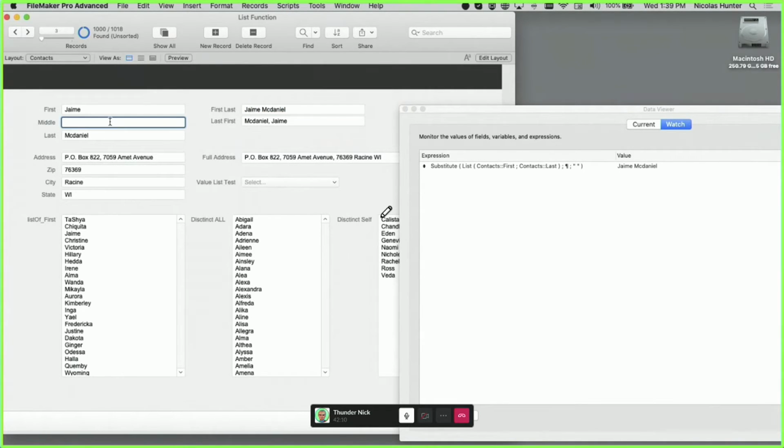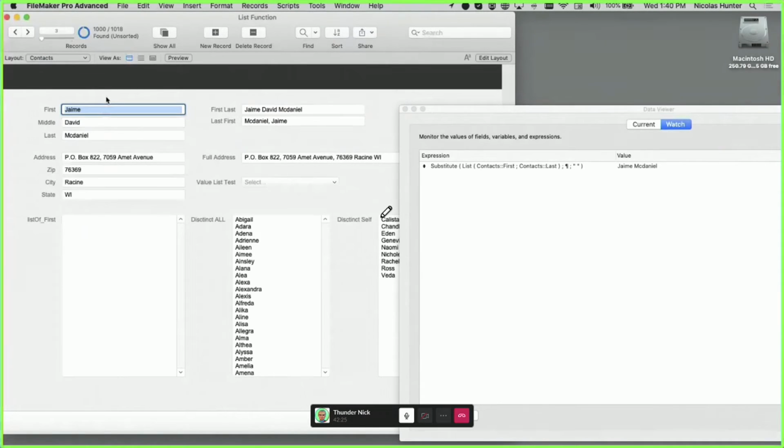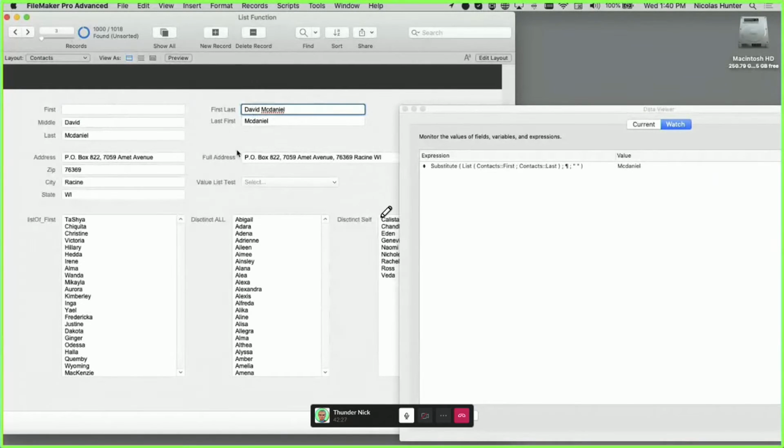So now I say Jamie, David, bam. I have a space here. I have a space here automatically. Let's say I don't have first name. I don't have first name. Bam. I don't have the space here. I don't have the extra space. I just have the space the way it should be, and I don't have an extra space at the end.